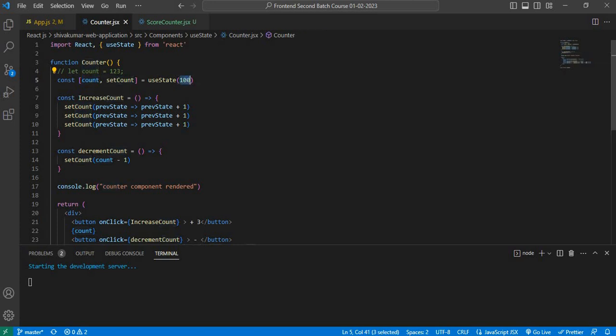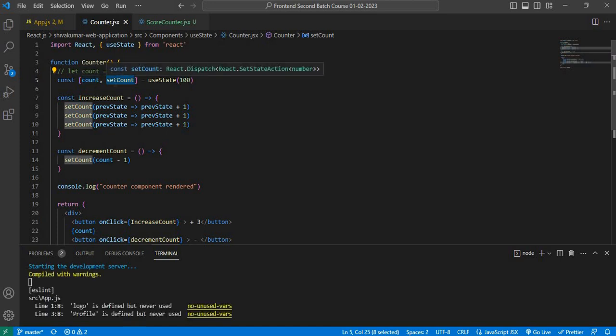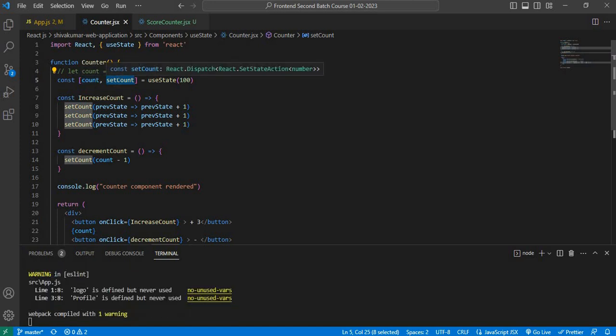And the set count is a function. It is also visible in the yellow color. The set count is a function which is used to change the value of the count. Whatever we pass inside this set count parameter, that value will update on the screen.